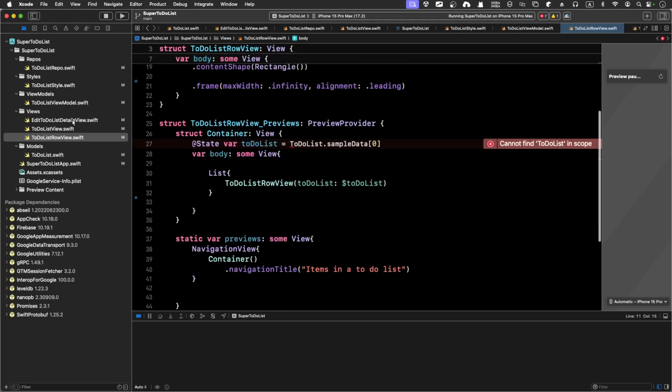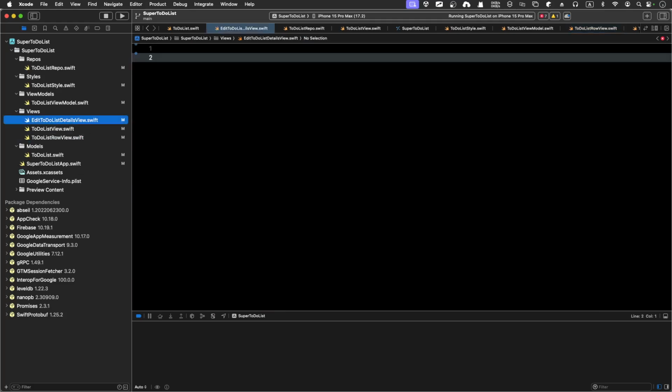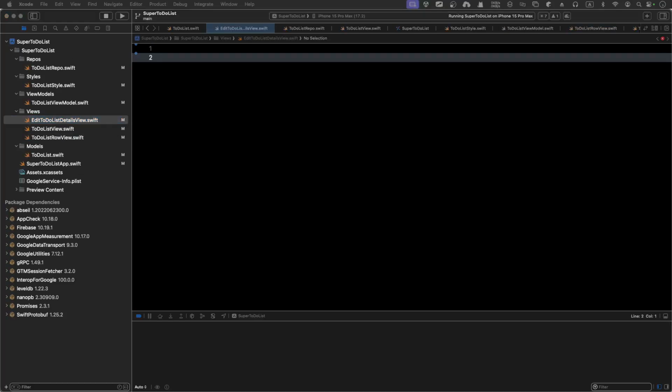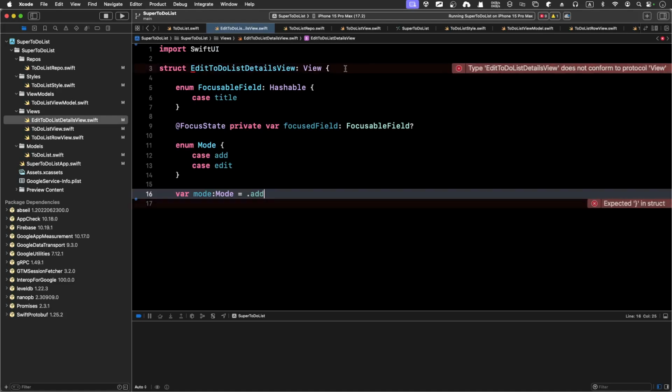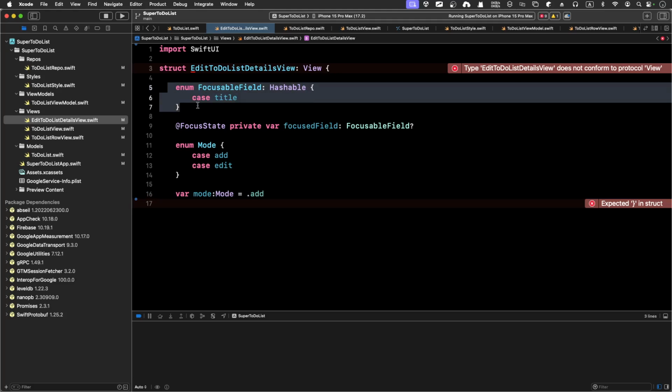So let's finish the edit to-do list. This is the major part that we're going to change because we're going to update our view. So we're going to use a lot of new technology and new syntax to do that. So first, import and struct, nothing too fancy, but we're going to add in a mode. So let me just copy the whole code here. So we've got this enum of a focusable field.